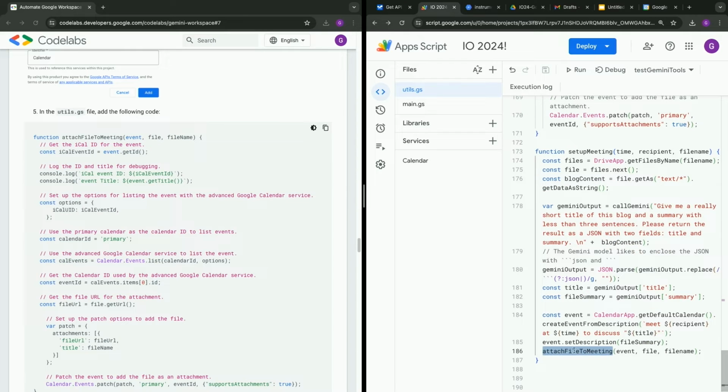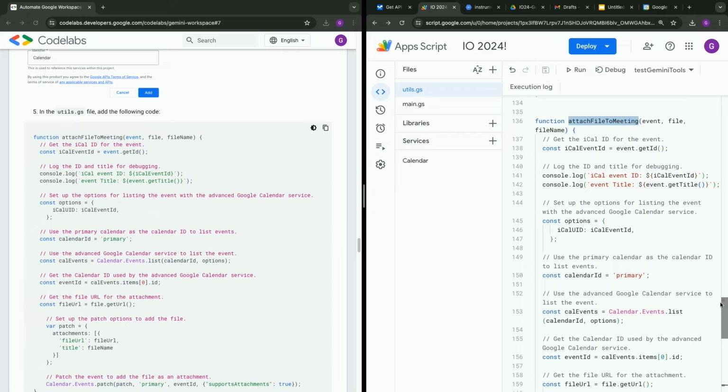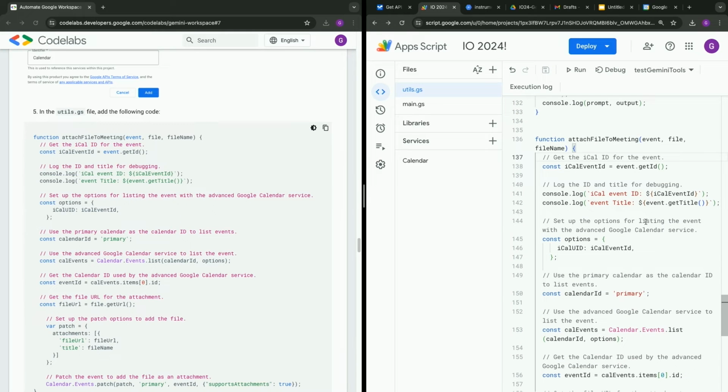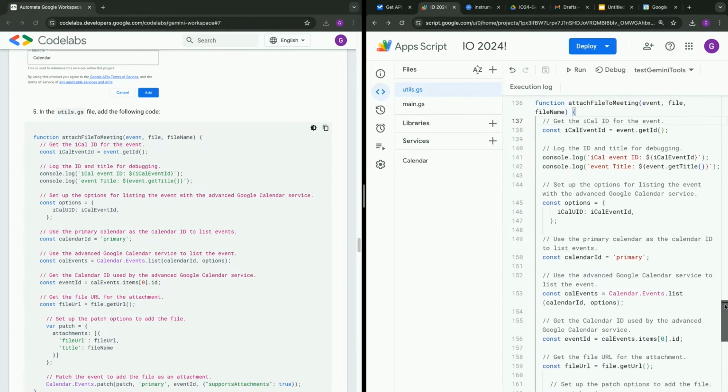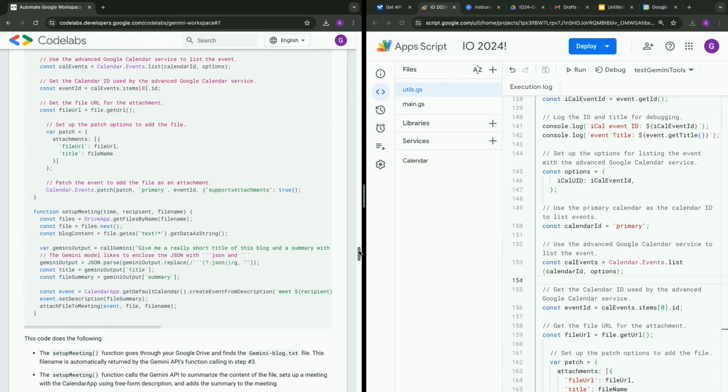And this function is actually implemented if you scroll up a little bit right here. So for this function, we won't go into the details of all these API calls, but basically, it just attaches the file to the meeting using the advanced Google Calendar service, which we just enabled a few minutes ago. And also, this function was actually implemented by our TA, Kara. So thanks a lot for that. So that's the second step to implement that.